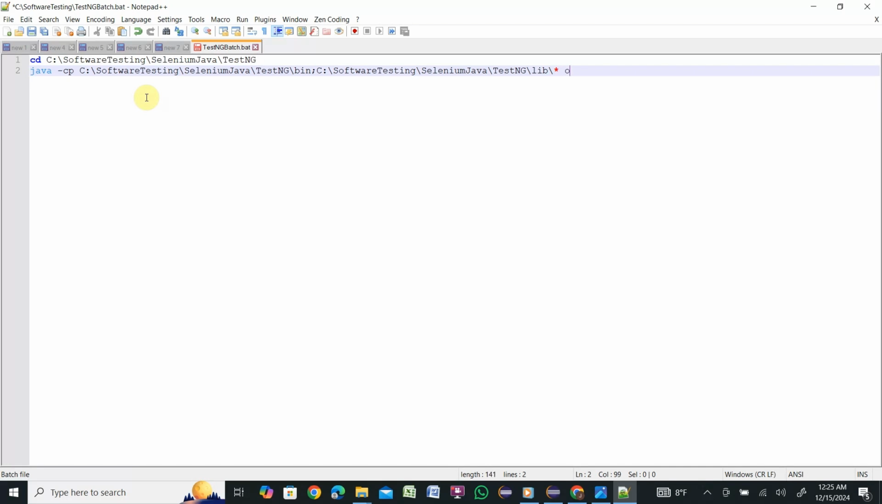Then a space, org.testng.TestNG. Then you need to write testng.xml file: testng.xml. That's all for the command.